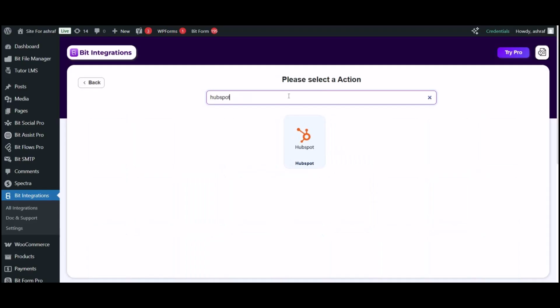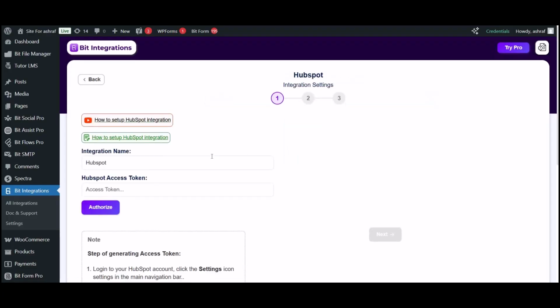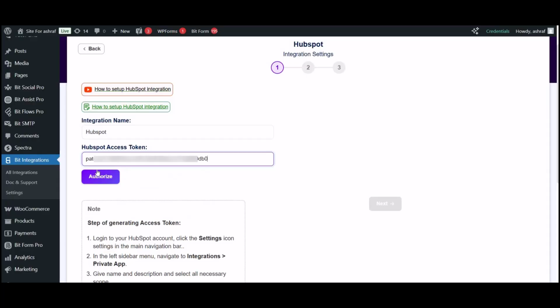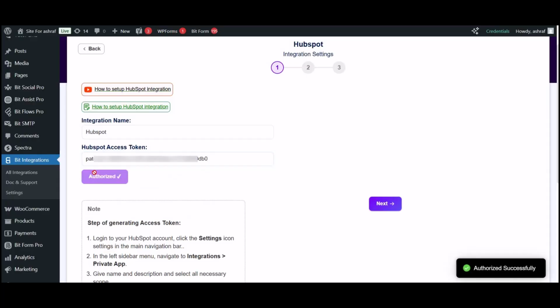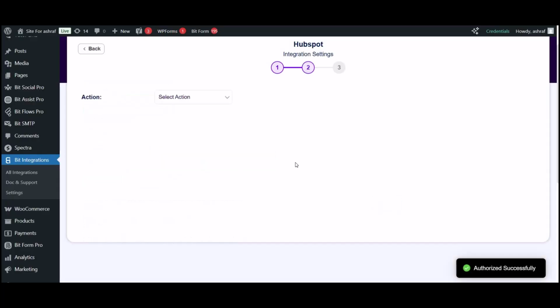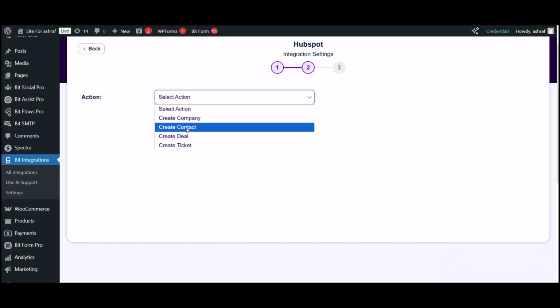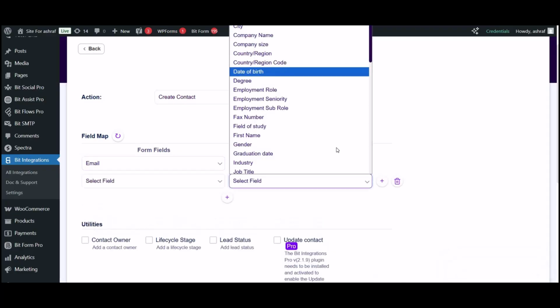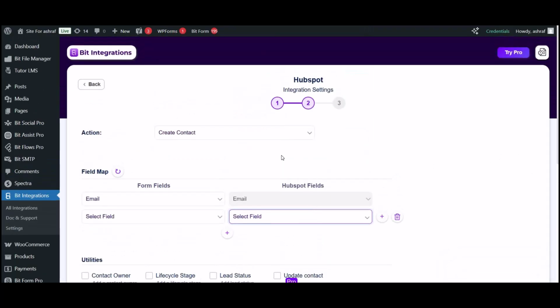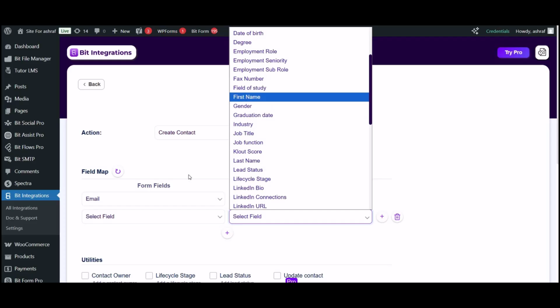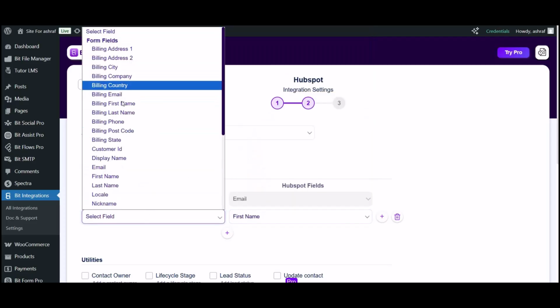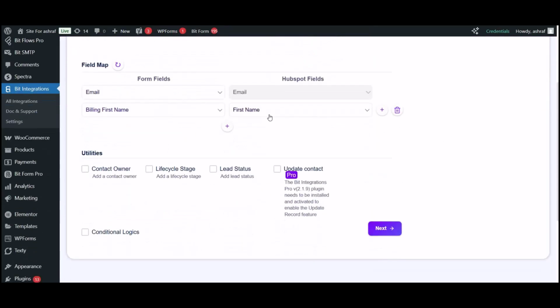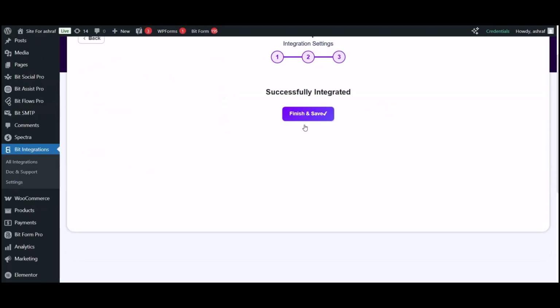If you are using another CRM, select your preferred CRM instead of HubSpot in the action. Now enter your HubSpot access token here. Once the authorization is successful, click Next, and proceed to map the form fields. After mapping the fields, click Next, and save the flow.